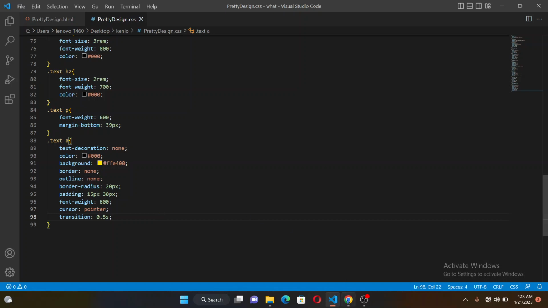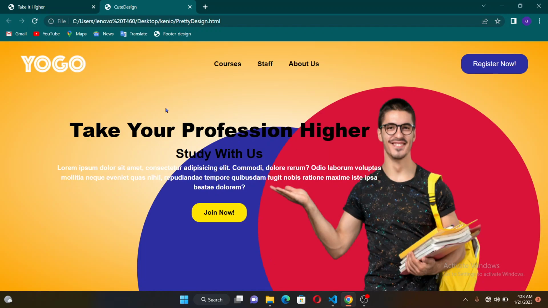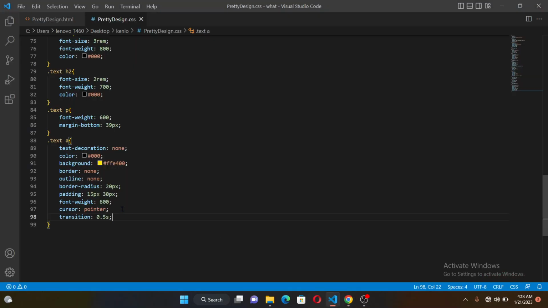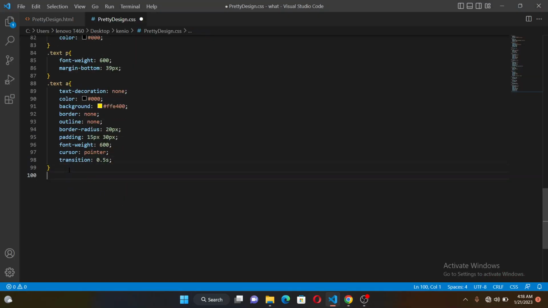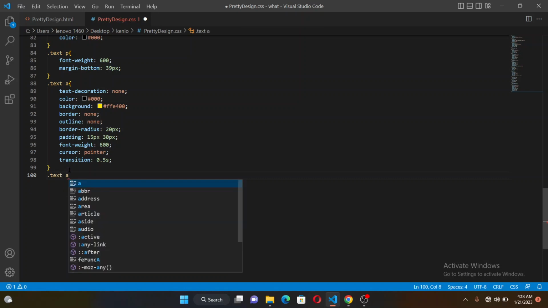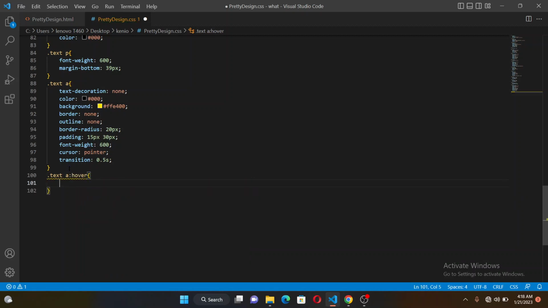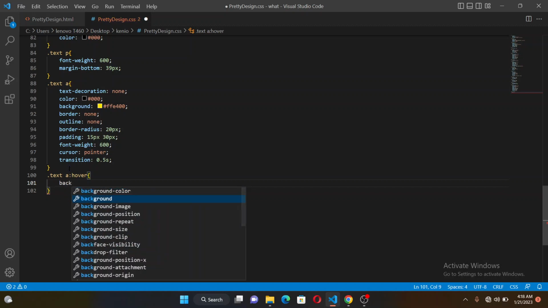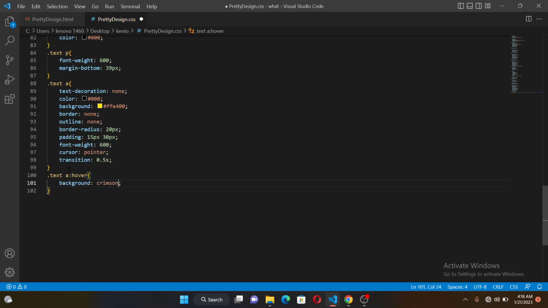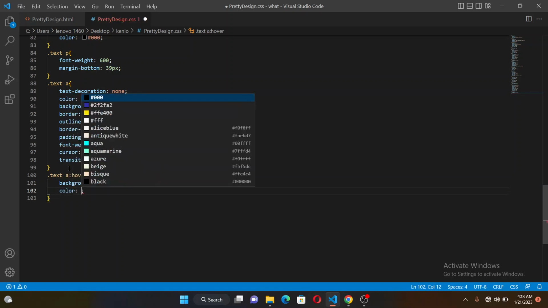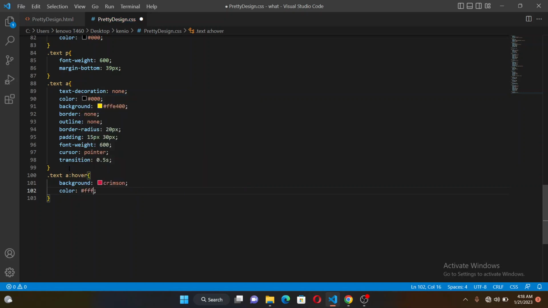If I come back to the website now and I refresh the page, you will see it looks good. It looks much better than before. So let's add the hover effect here. So add the hover effect to the anchor tag. I'm going to target the text class and anchor tag, then hover. So now I'm going to change the background. The background will be crimson. As well, I'm going to change the text color. So the text color will be white. So with this one. Okay.